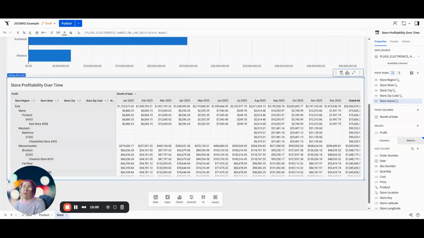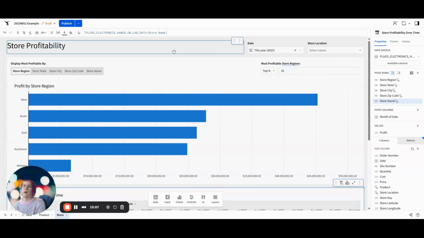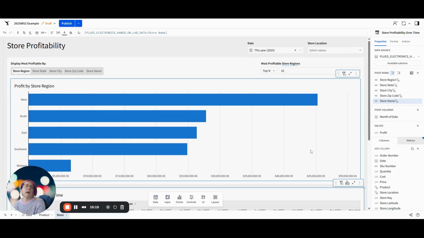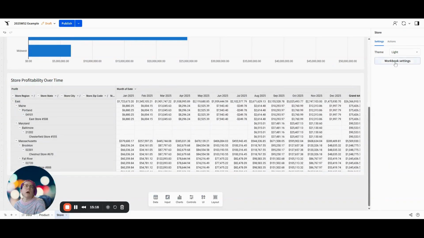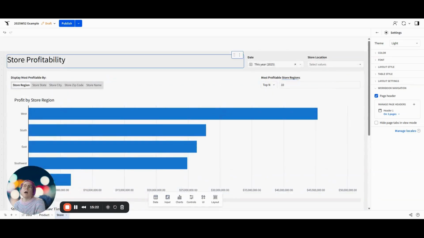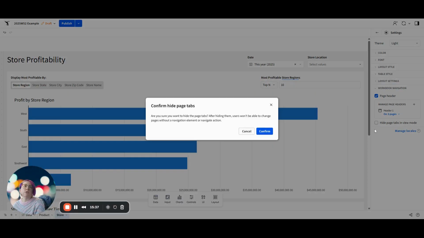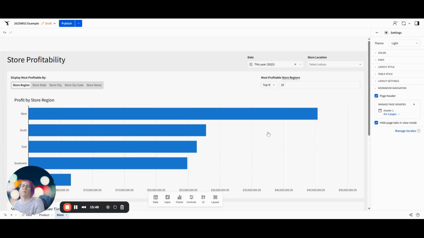And now we have our 2 pages that are visible. Let's go ahead and add in our header. I'm going to click away from all elements and go into workbook settings. Under workbook navigation, let's check a page header. And then we'll see this little bar pop up. Okay, and now that I have my header, I also want to be sure that I hide those page tabs in view mode. We'll confirm that this is what I want because they won't be able to move without a nav bar or some sort of actions, which we will be adding.